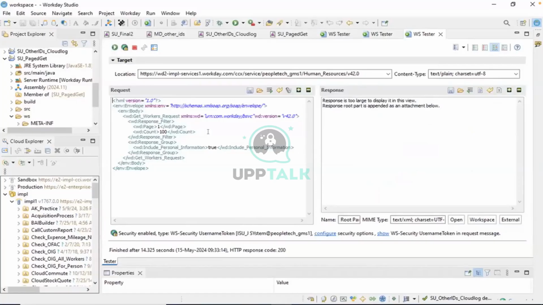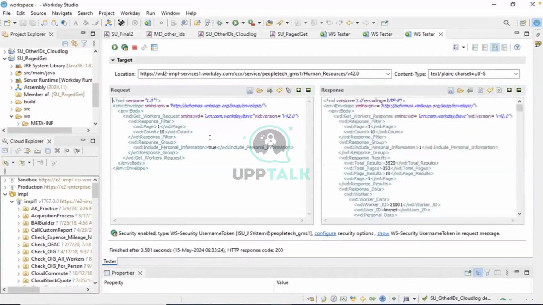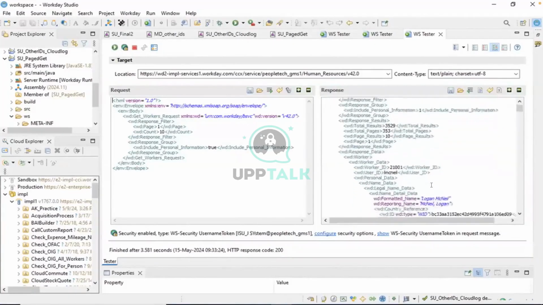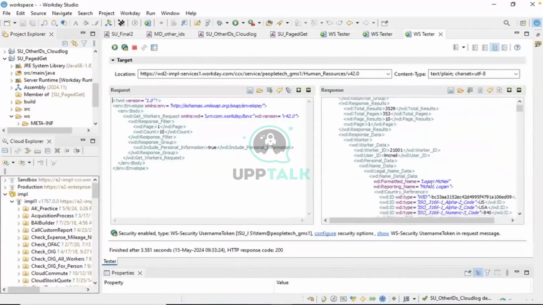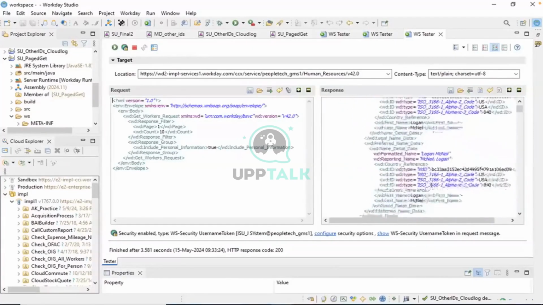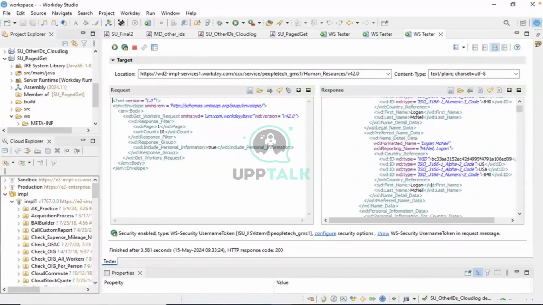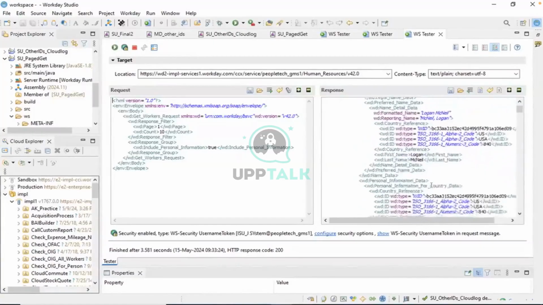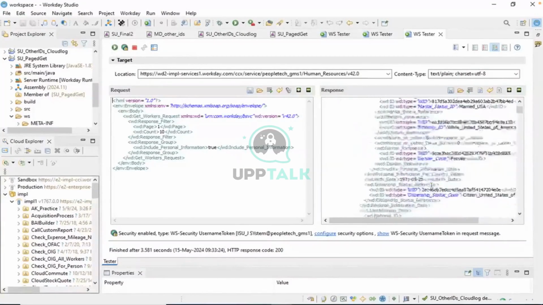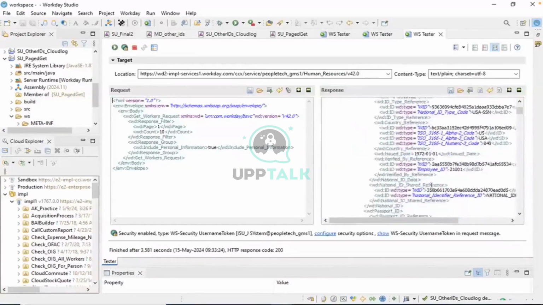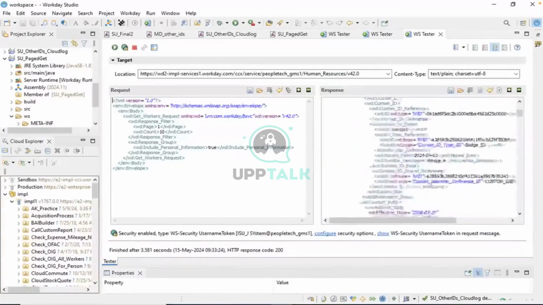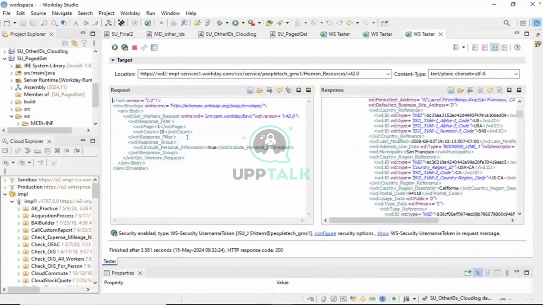But when you try to pull smaller chunks, it will work perfectly. When you try to pull a bigger chunk, it won't work. Even if it does, you can't fetch all the records. It is going to fetch you only 999 records. I think this is a little bigger. This includes personal information, which is too big.